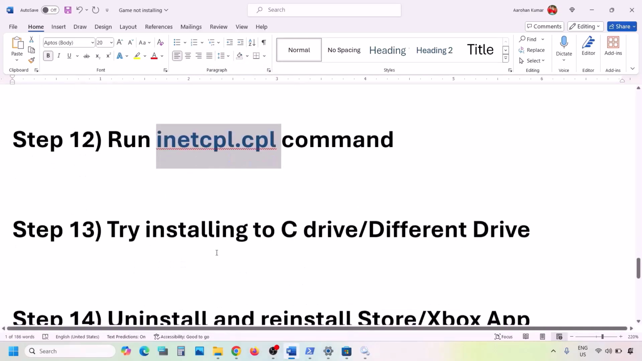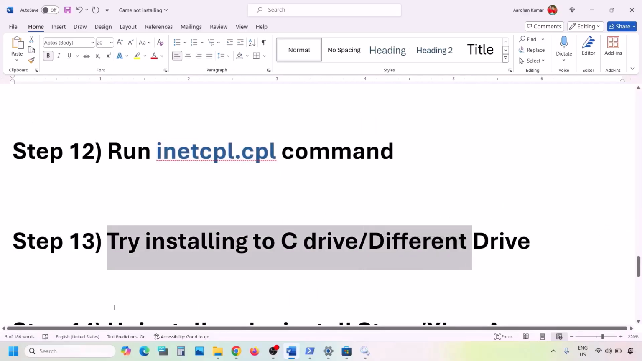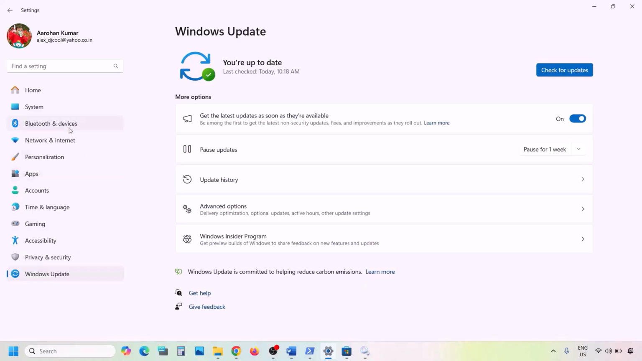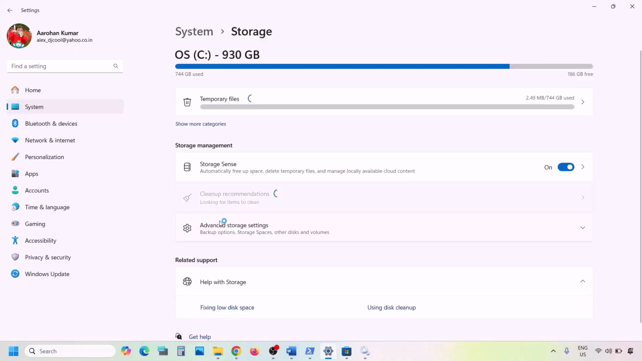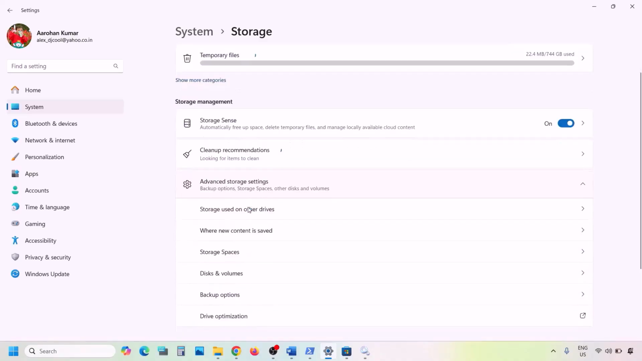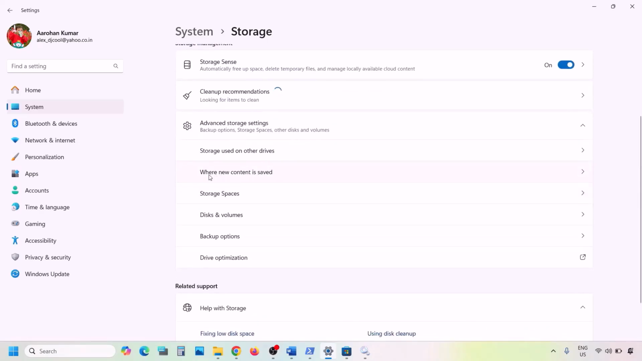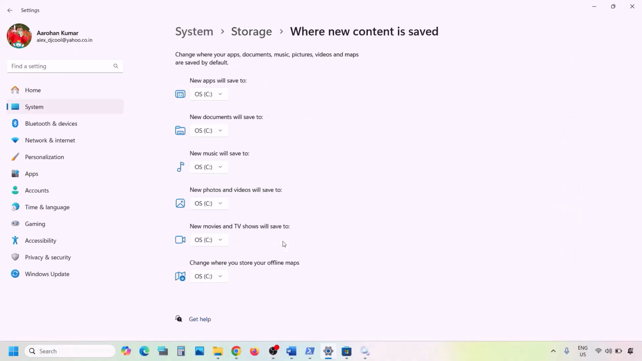Now the next step is to try installing it to C drive or a different drive. So in that case, you can open Windows settings, and then you can go to system, and then go to storage over here, and then over here you can change the storage. So click on advanced storage settings, and here you can see where new content is saved. So you can click on it, and now over here, if this is selected to some other drive, maybe D drive, select C drive and then check. Now if it is already installing in C drive, still you're facing the problem.